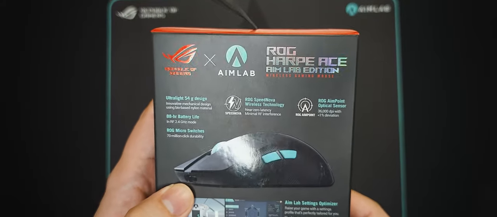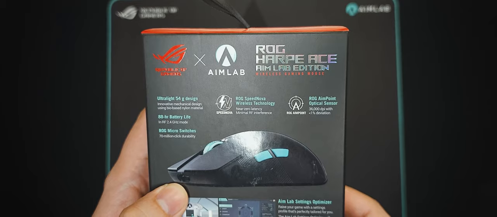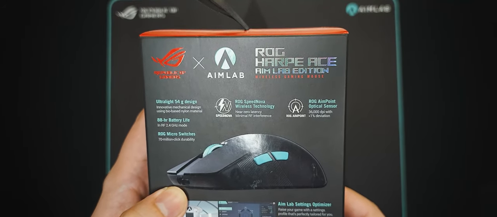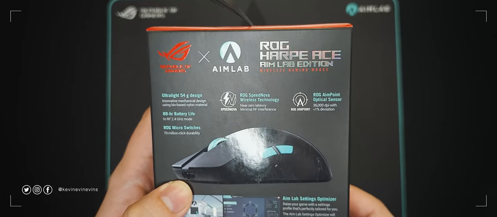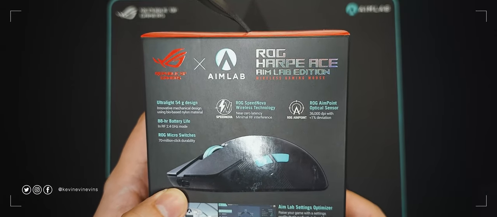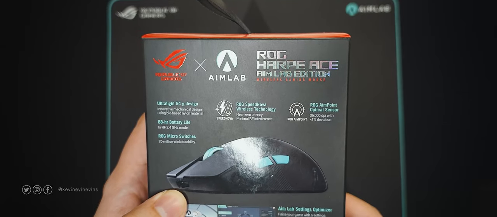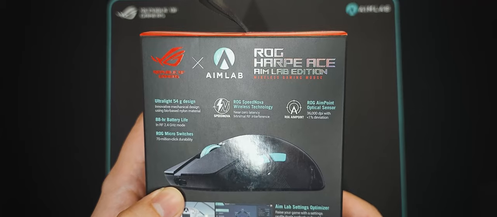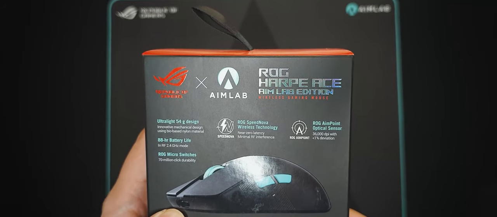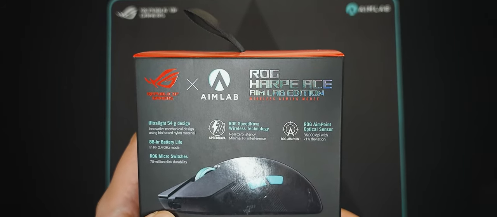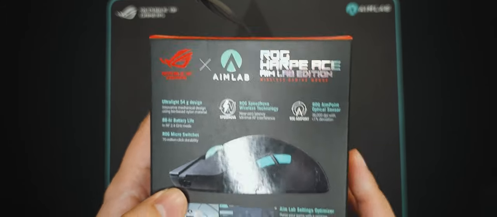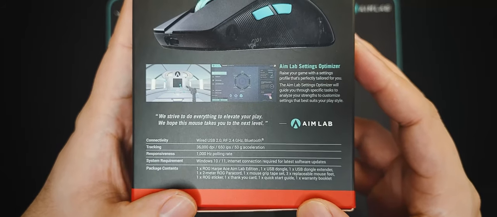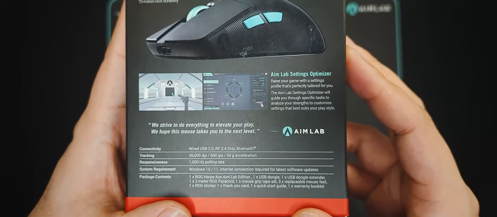At the back, we can see the different features offered by the ROG Harpe Ace. It's of an ultralight 54-gram design, an 88-hour battery life, and it has ROG micro switches. It's also got ROG's new SpeedNova wireless technology that offers near zero latency for the 2.4 GHz wireless connection, as well as minimal radio frequency interference. As for the sensor, it's got an ROG aimpoint optical sensor that has a 36,000 dpi limit, with less than 1% deviation. That's a pro-level wireless sensor if I ever saw one.